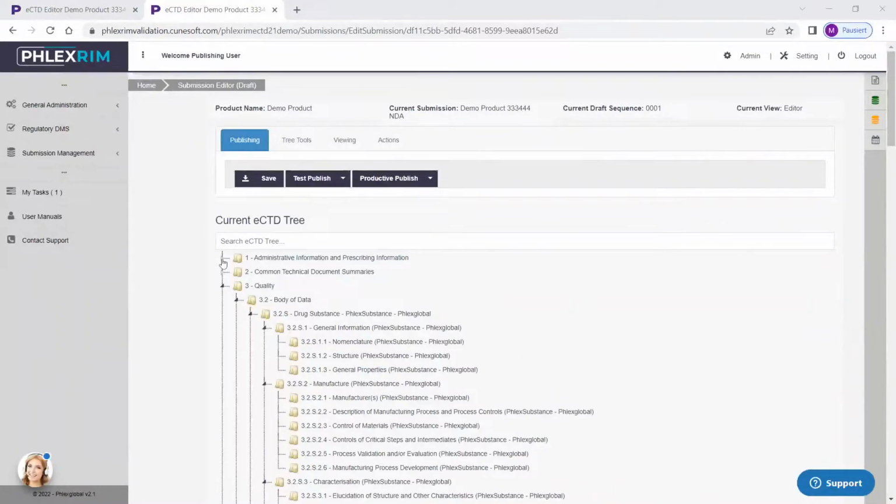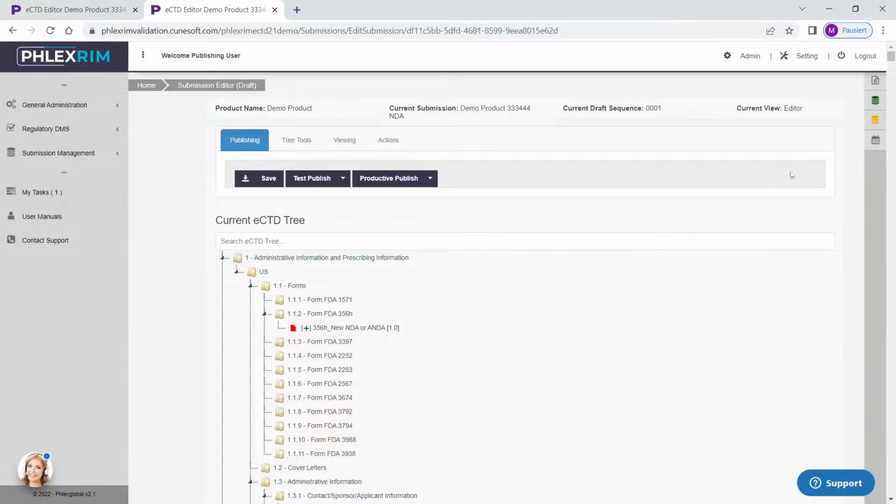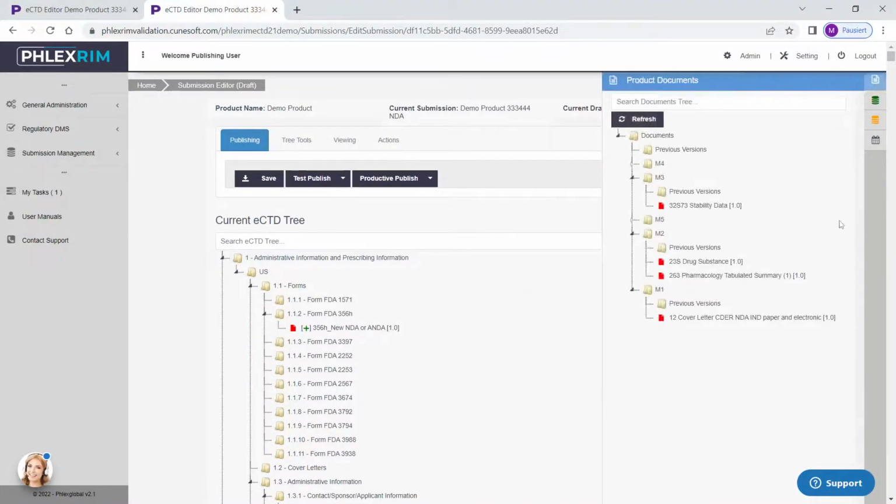Now, if I don't use autocompile, I can still use drag and drop to move documents from the RDMS right into the submission tree. So you can see here, I still have a cover letter to assign. I just simply click on it and drop it to the folders. And I'll do that for the rest of these documents.